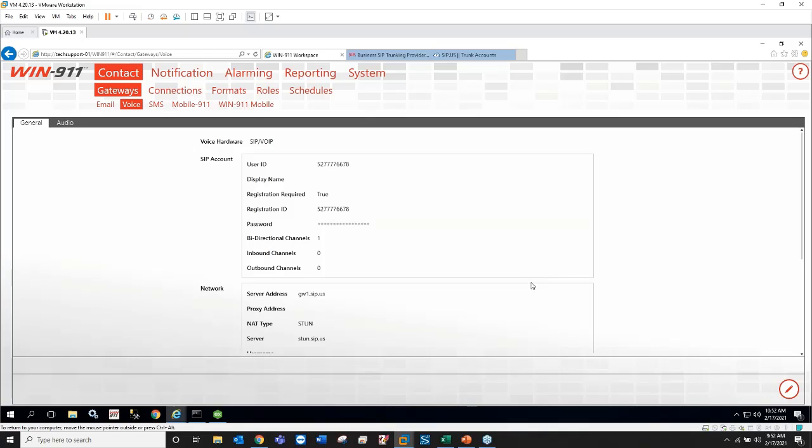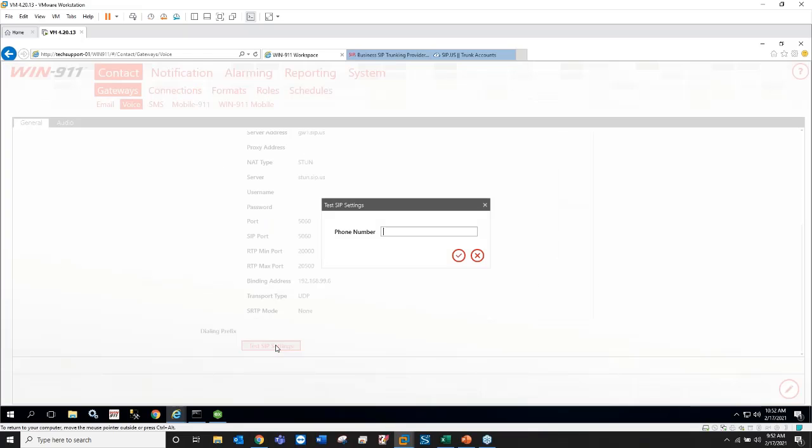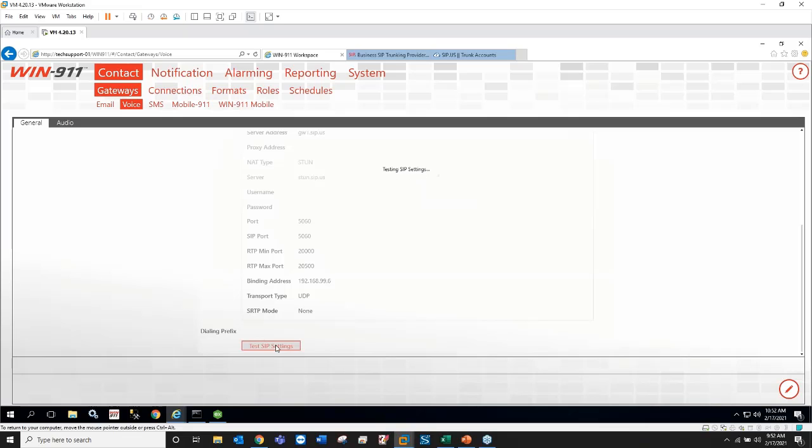Right when you click save, it's going to start doing some registration in the background. And then you can click on the test SIP settings button. And it'll see if it can register. I'll give it a minute here. It's communicating out with SIP.us. It's trying to register and authenticate with that username and password and get the okay that this soft phone is allowed to make a call through it.